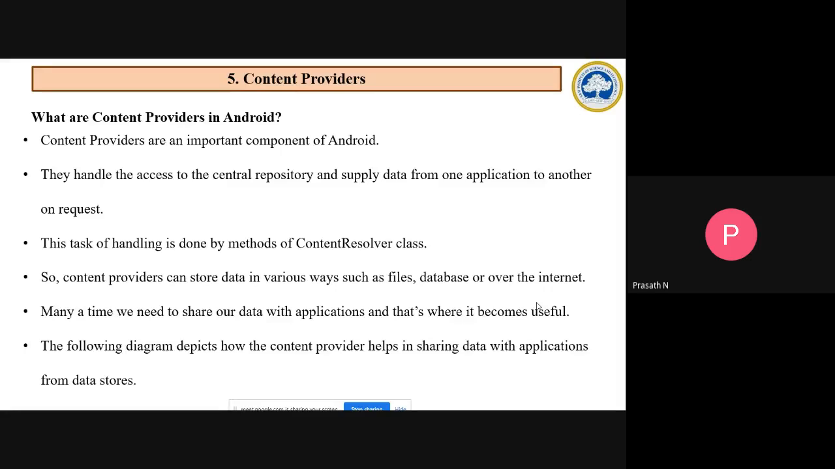When we say content provider, it is also very important, or I can say it is a most necessary thing in our Android development. Since we all depend upon data, each and every time we don't want to get the same data again and again. So in order to overcome that, they have introduced a concept called content provider.